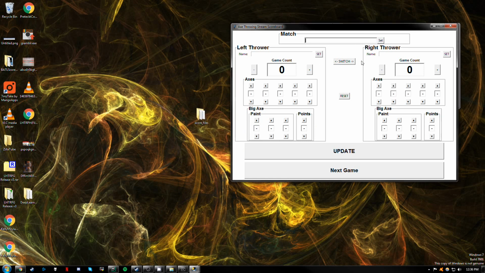Now, here everything is described exactly as it should be. So match, we have round 5. And when you put in your match title, just hit set. Left thrower, we'll have Sully on the left. We'll have Strawn on the right. And if you get them mixed up, you can hit this switch button and it'll switch them back and forth.